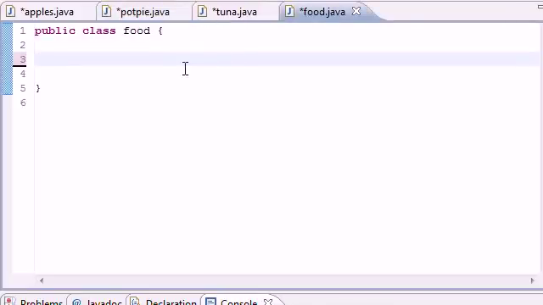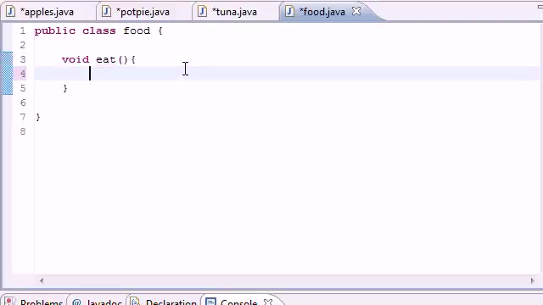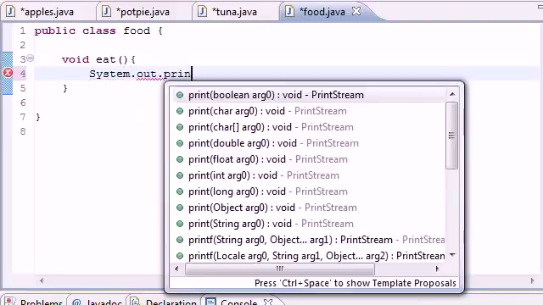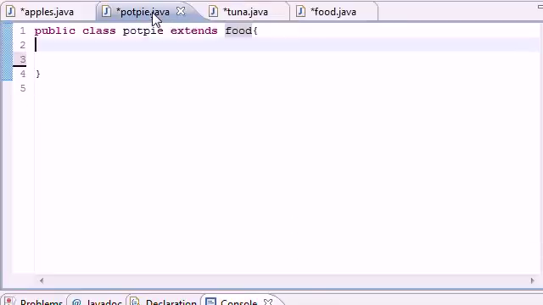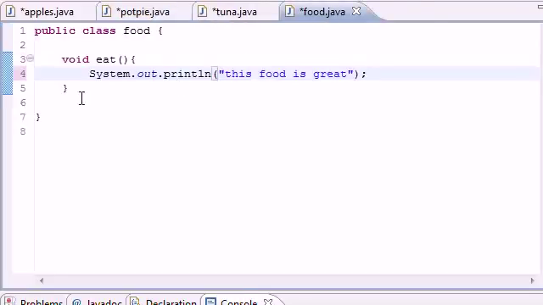So now let's go ahead and build a basic method called eat in food. Void eat won't take any parameters, and what it will do is System.out.println, and it's going to say, this food is great. Now what tuna and pot pie do is, anytime you call the eat method, it would say this food is great.